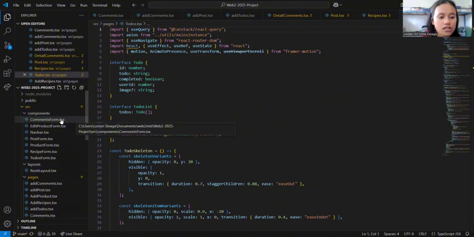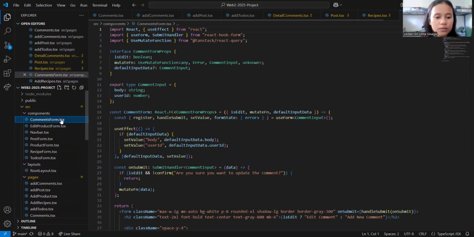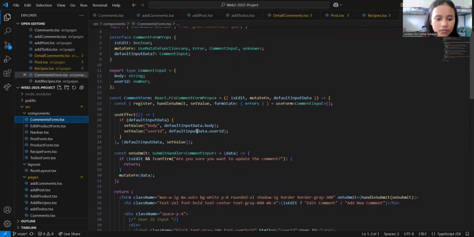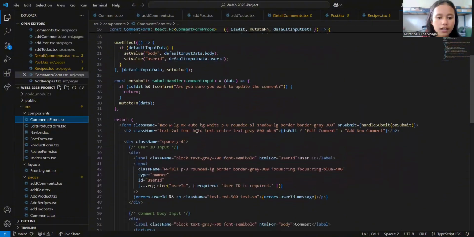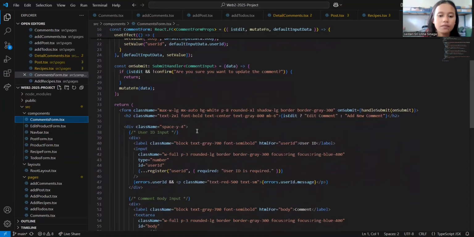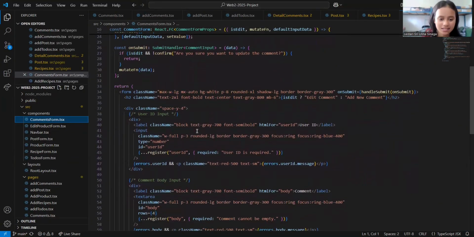The first component, comment form. The purpose of this component is to create or edit comments in the application. The key features: isEdit, a boolean to determine if the form is for editing an existing comment or adding a new one. And form handling uses React Hook Form for managing form state and validation.